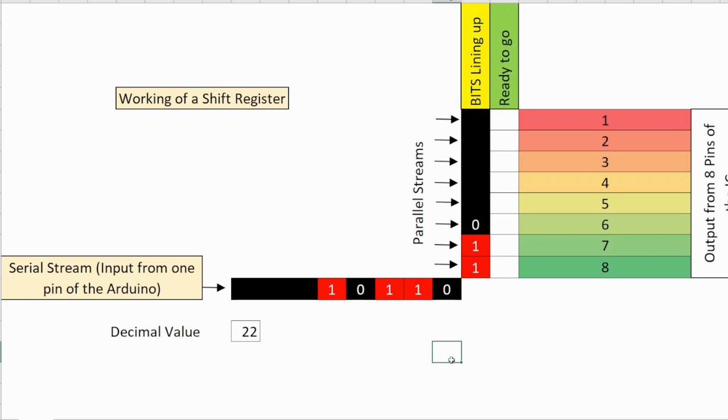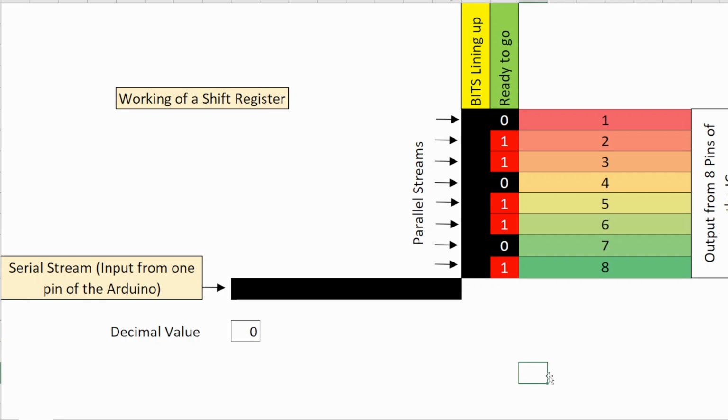So again, let us shift all of them. After you have shifted each one of them, the stream is empty now, and all the bits have gone into the bits lining up area. That means they are now lined up with each of the 8 pins of the IC, and they are ready to move out now. When they are ready to move out, they have to be brought into the ready to go area. So let's bring them into the ready to go area. They are now in the ready to go area.